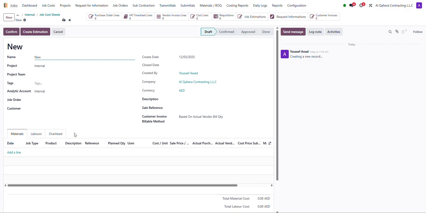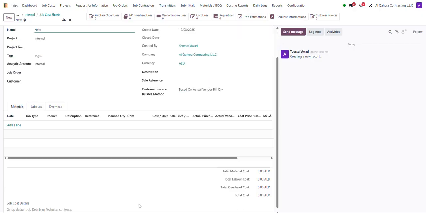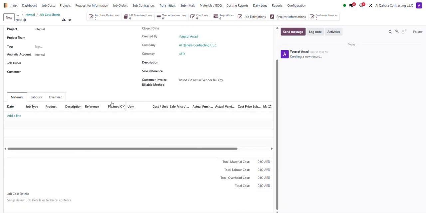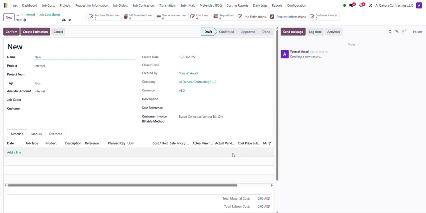When we add all of these details here, it gives us the complete price to complete this particular job cost sheet. And when the job is actually completed, it gives us the unrealized profit and loss statement as well, showing how much we were expecting and how it was actually done. You can create the requisition directly from the job cost sheet, which we will discuss later on.